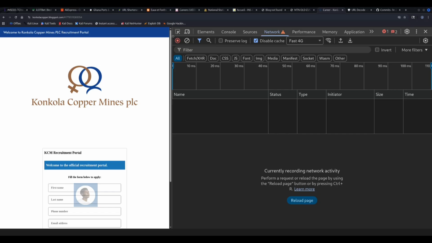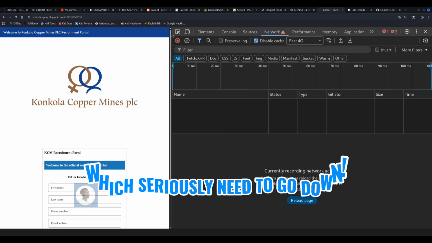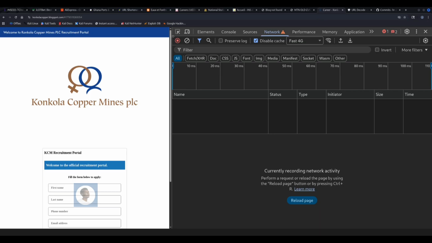Throughout this investigation, I came across 100 plus phishing pages which seriously need to be taken down. They have been posted on GitHub pages and Blogger, with Blogger being their main infrastructure. If it goes down, it will drastically reduce these phishing pages that have been there since 2016, making money out of unsuspecting users.